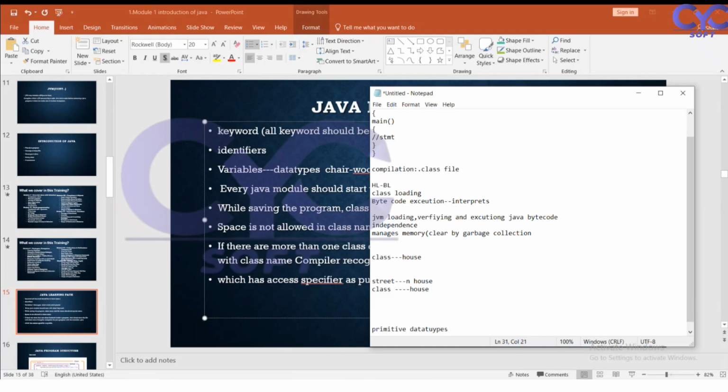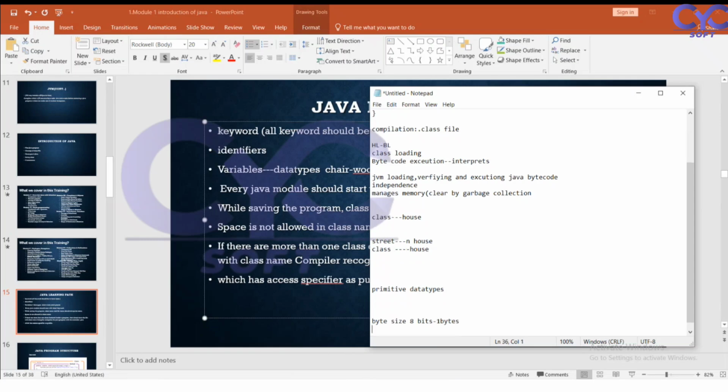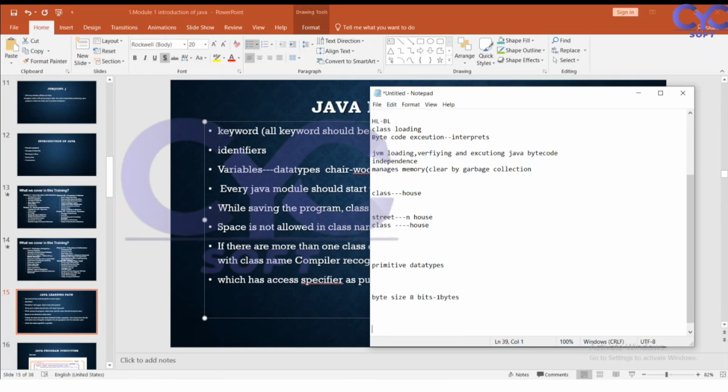So primitive data types. Primitive data types are mostly used to store the values and not the objects. Basically we have 8 types here, but mostly I'm going to cover a few. One is the byte type, whose size is 8 bits. So what is a bit and what is a byte? 8 bits means 1 byte.